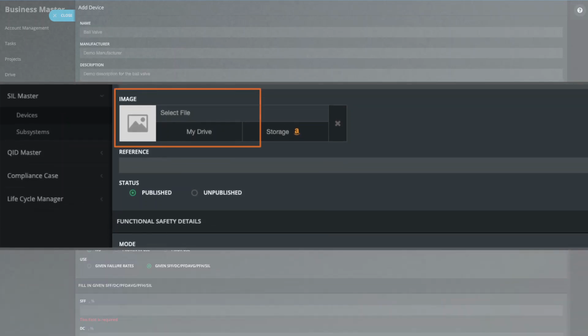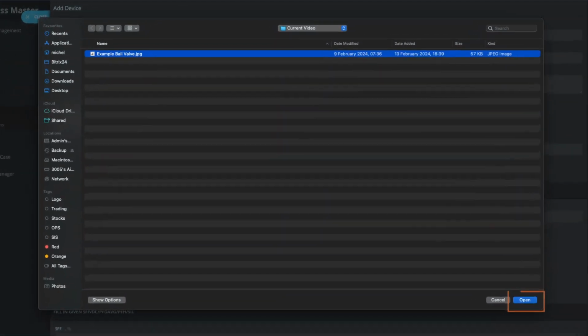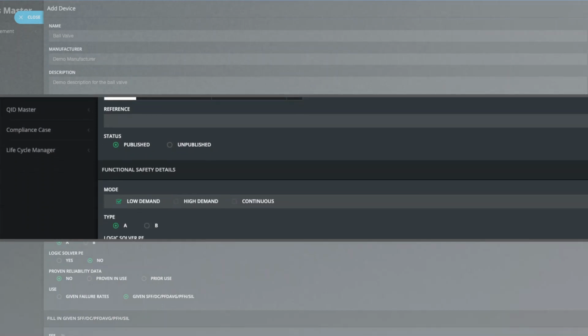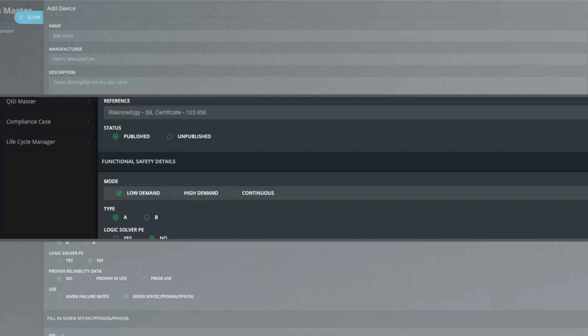To facilitate easy identification, you have the option to upload a picture of the device. This visual aid ensures users can quickly recognize the device when selecting it for their projects. In the reference field, document the source of the functional safety information for the device. This crucial information is later incorporated into the SIL Master module's reports, aiding in comprehensive documentation and compliance tracking.